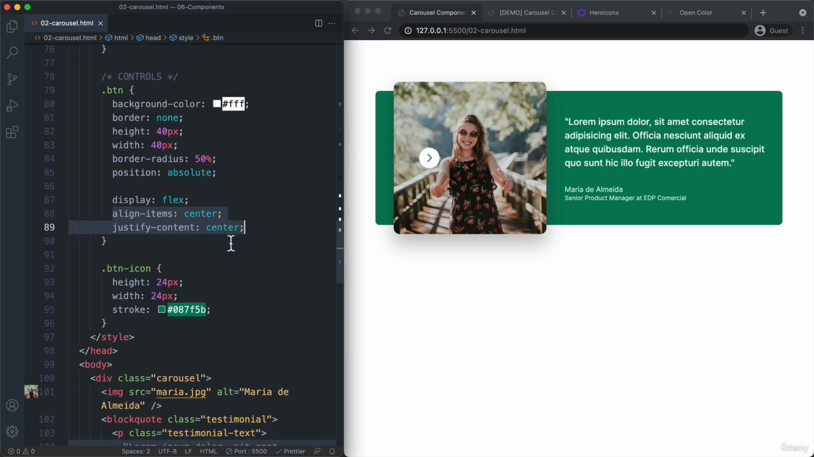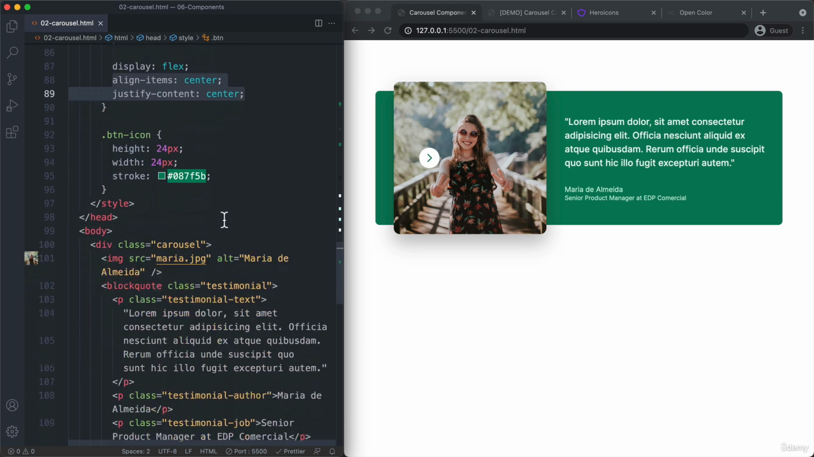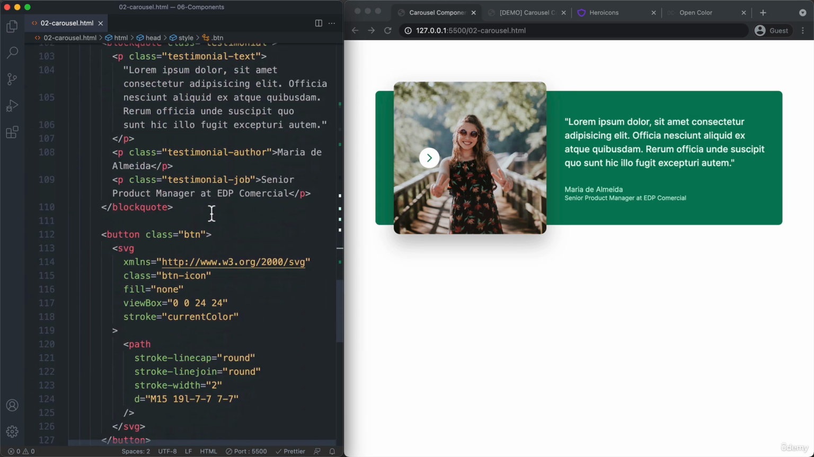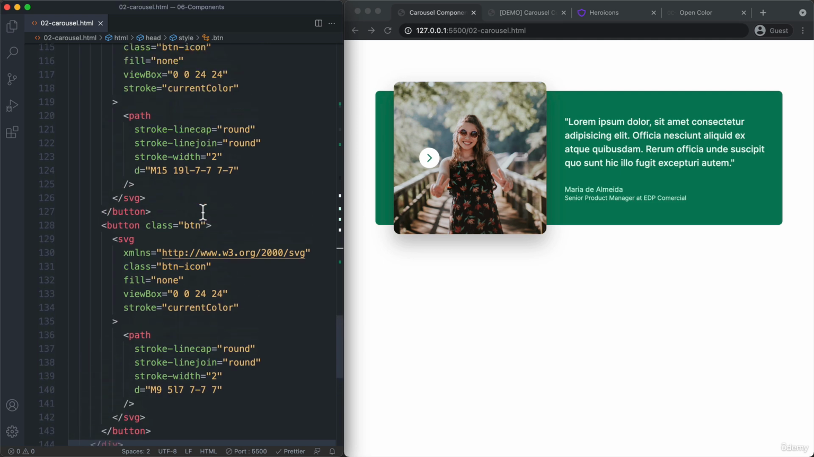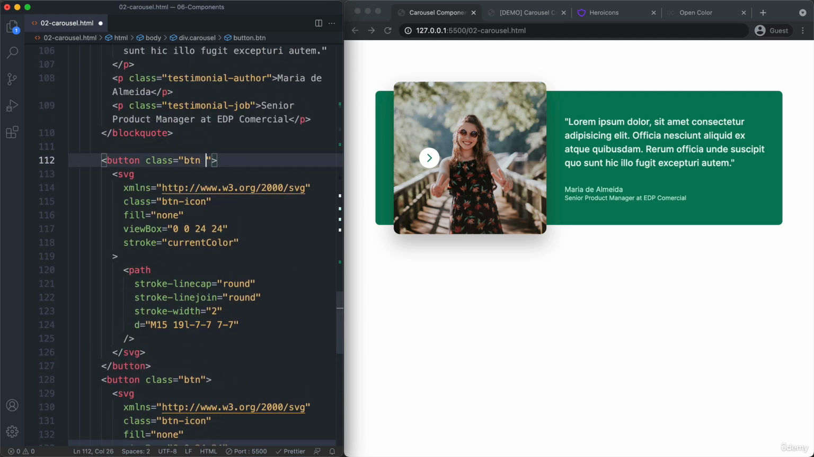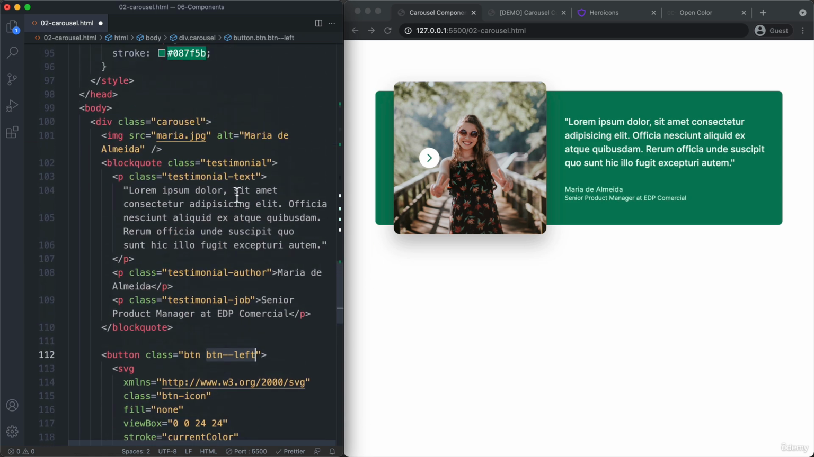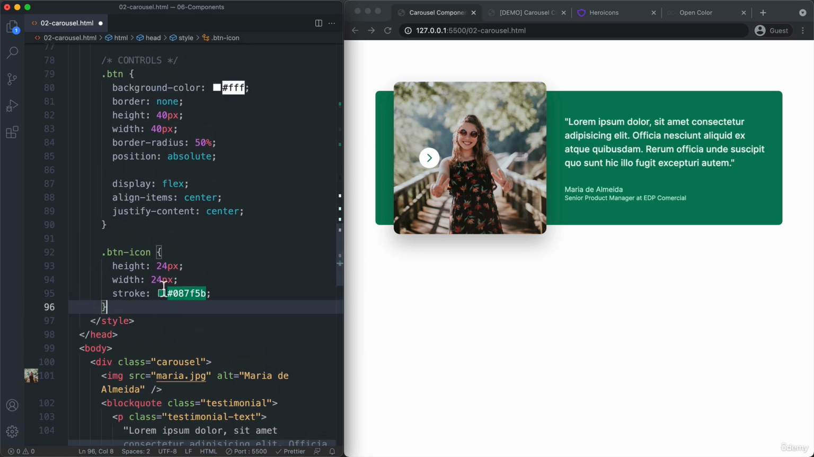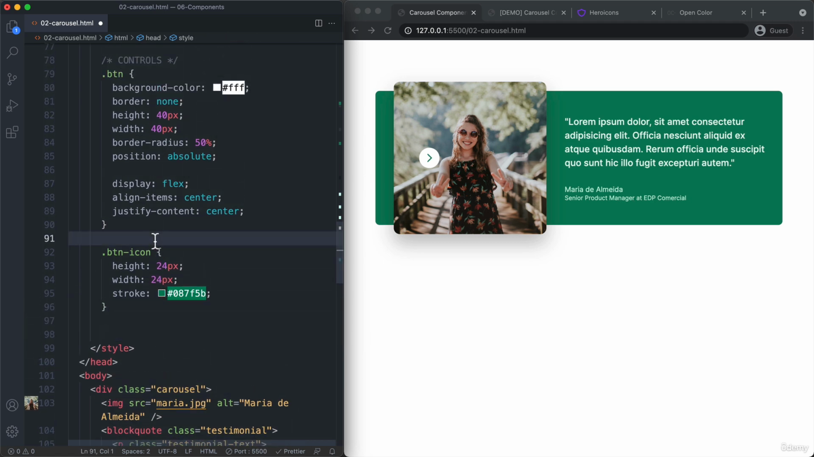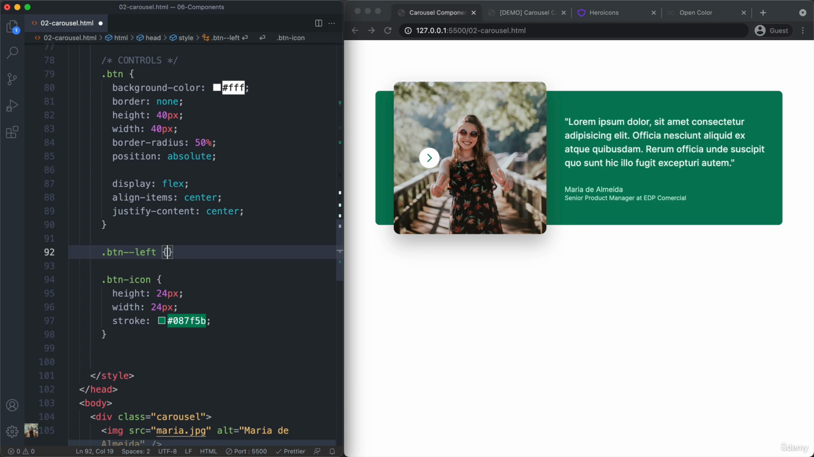So actually we need two different classes for each of them so we can position them separately. So this is one button. Let's give it here simply another class, so a variation of button, which is button left. That's why I like to use these two dashes there. And then button right, like this. Actually, let's do it after the real button.